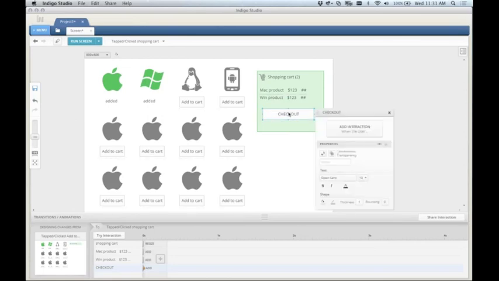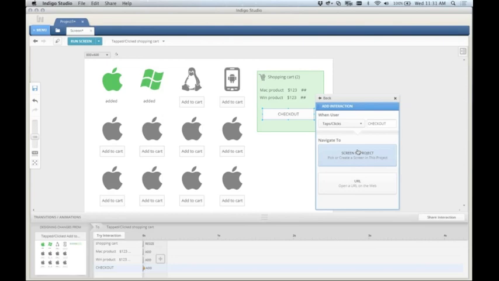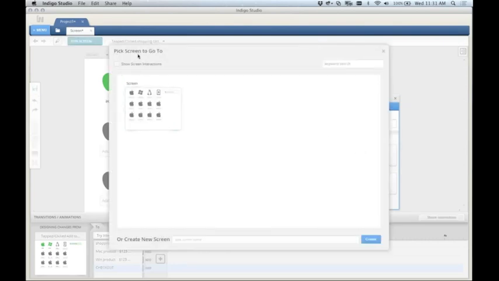So I have checkout, and on the checkout, I want to add an interaction. But this time, I'm going to do navigate. In this case, I'll say screen in project. So in this project, which is not named right now, it just says project one, there's only one screen. But I want a new screen, which is the sign in page. And I say create.